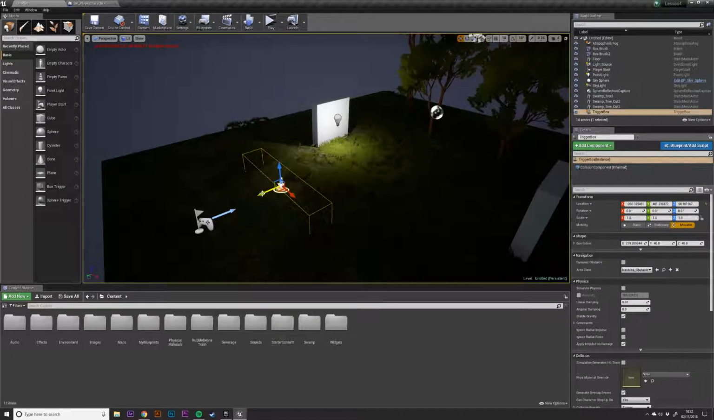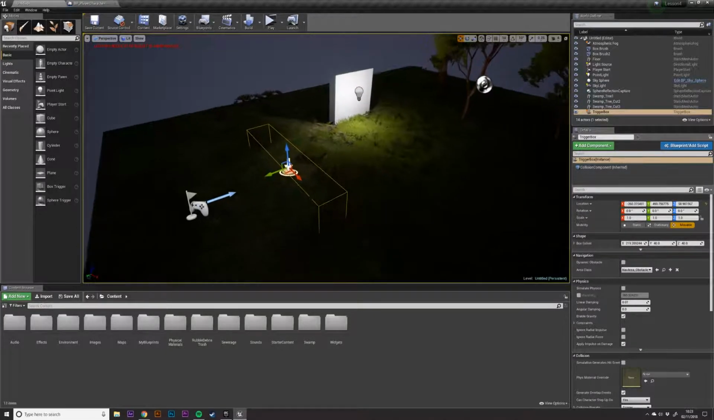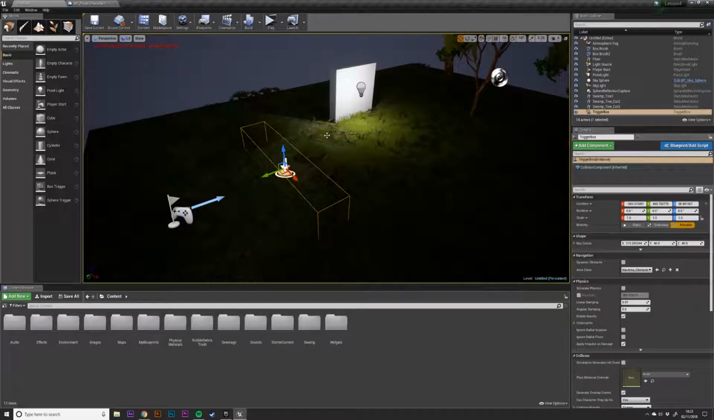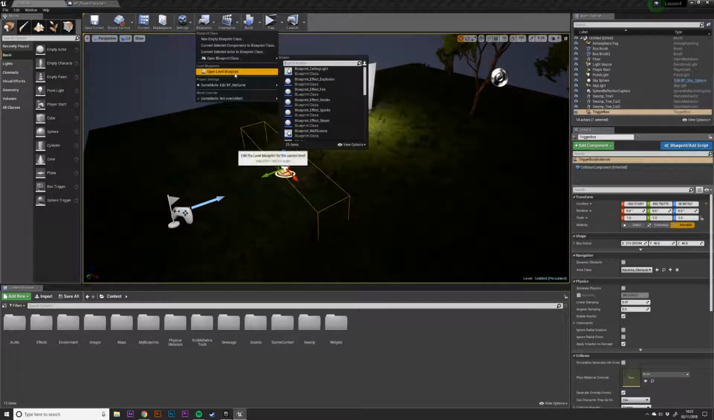So I've got my trigger box in the scene. I want my player to start here. As they walk forward, they hit this trigger box, and this light over here should turn on. So the first thing we'll need to do is open up our level blueprint. We can do that by coming up to the Blueprints tab, clicking the drop down, and choosing Open Level Blueprint.